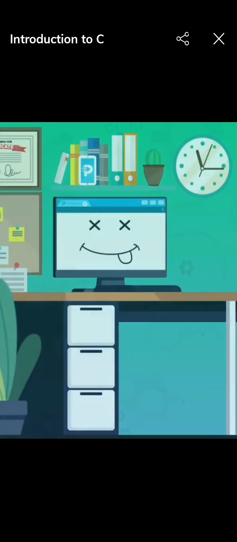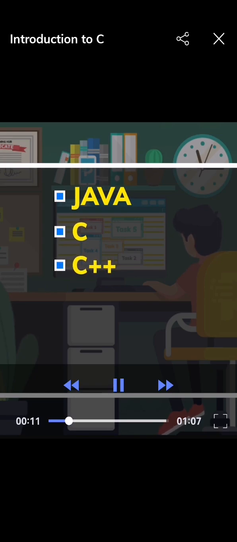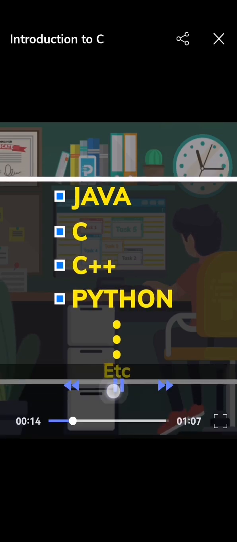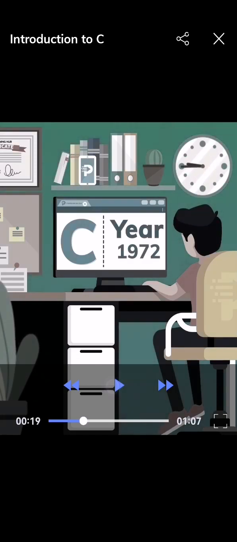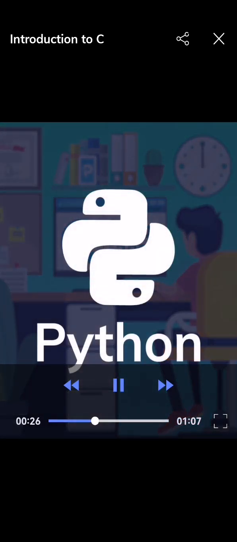You know what? A computer is a dumb machine. It needs to be instructed on how to perform a particular task. And we use a programming language such as Java, C, C++, Python, and many more to instruct the computer. C is one of the oldest languages, which was invented in 1972. But C is still used today, even though there are newer and easy-to-understand languages such as Python.